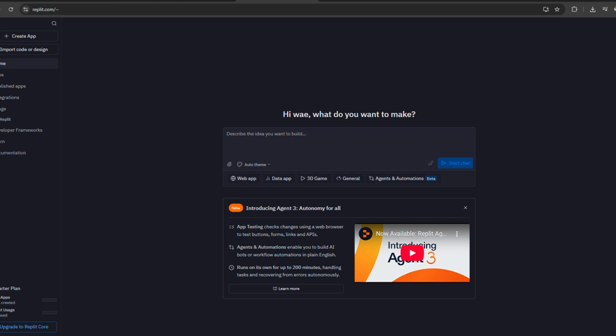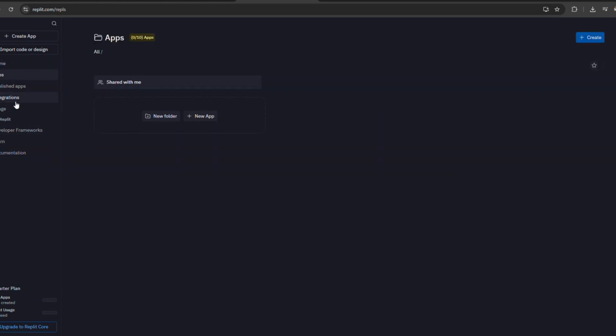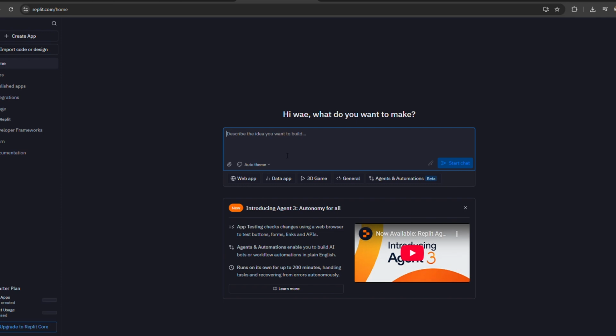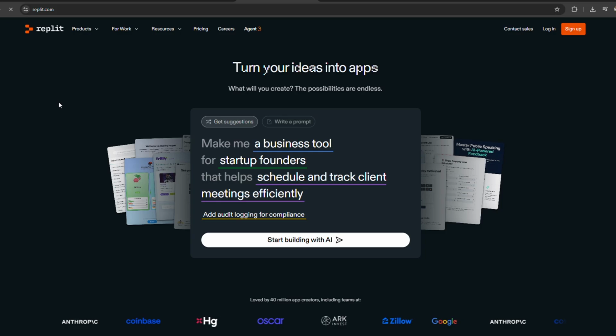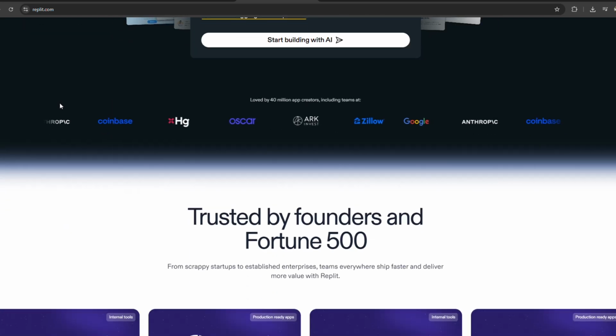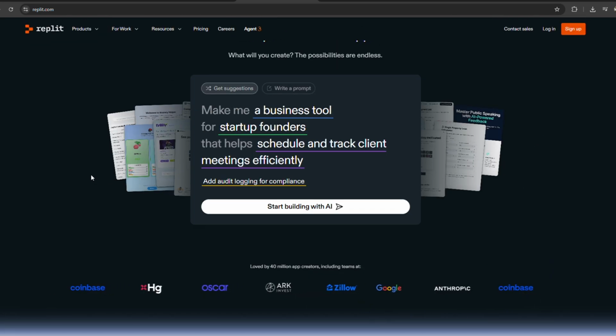If you're working with languages like Python, Node.js, or others, remember to open your terminal and install the required dependencies from the requirements.txt or package.json. And that's it. You've successfully downloaded your code from Replit in just a few simple steps.